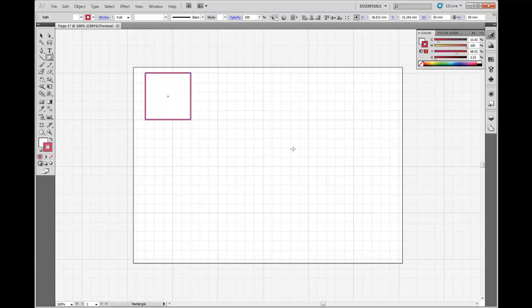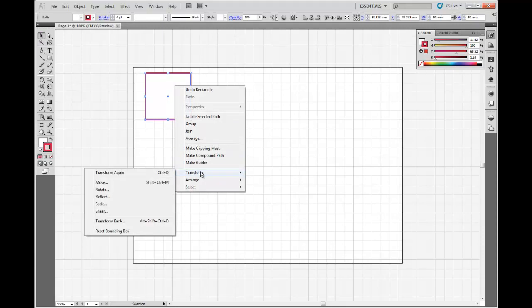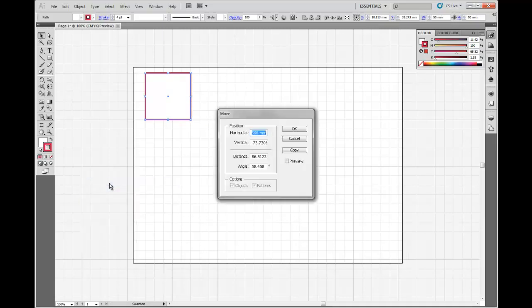Alright, so what I want to do is tessellate that square. So I want to move it across the screen every 50 millimeters. So it needs to repeat every 50 millimeters. If I choose my select tool and right click, then I have this option here to transform it. Transforming means I can move it, rotate it, reflect it, scale it, so zoom in and zoom out, and shear it. I just want to move it, so I'm going to click move.